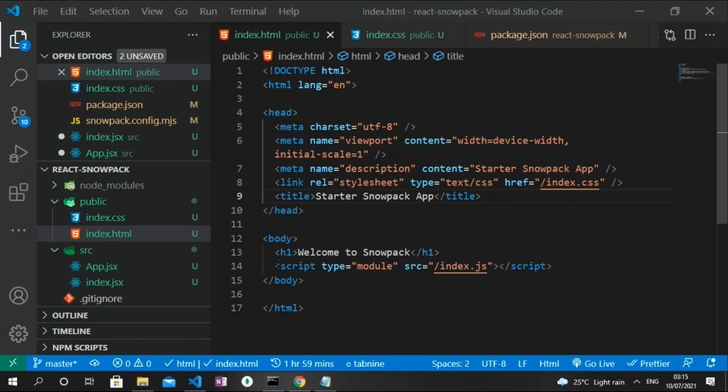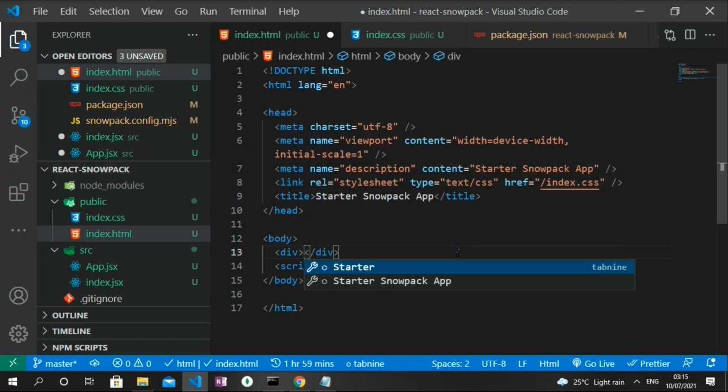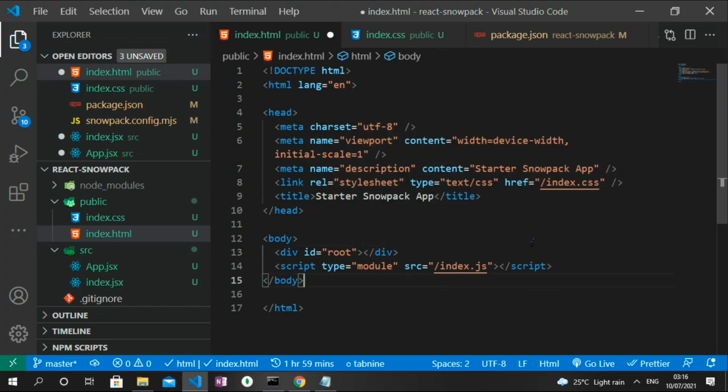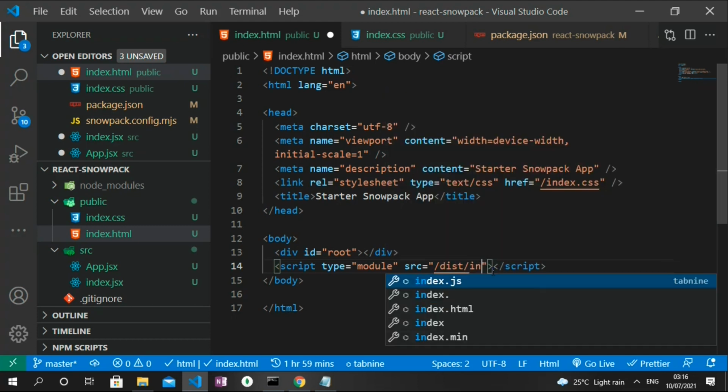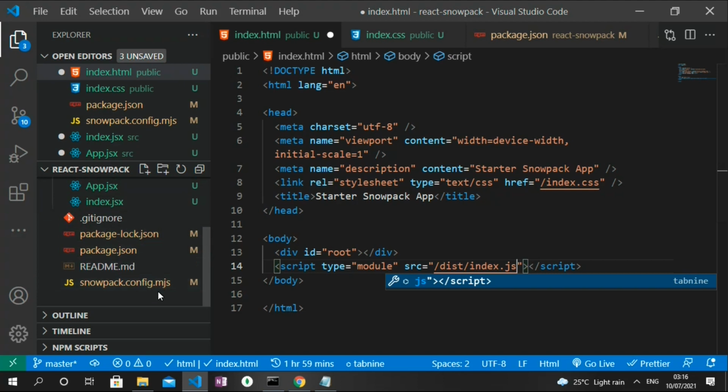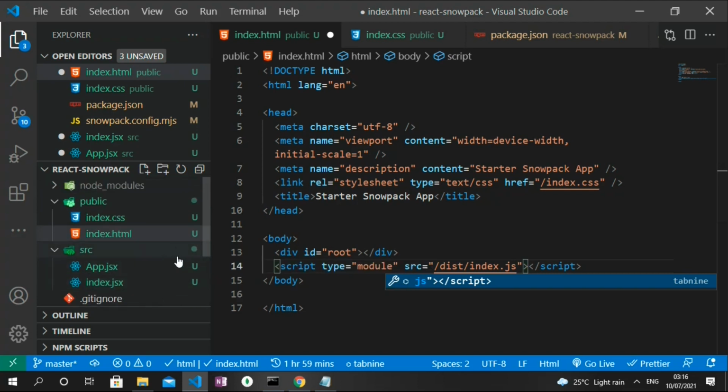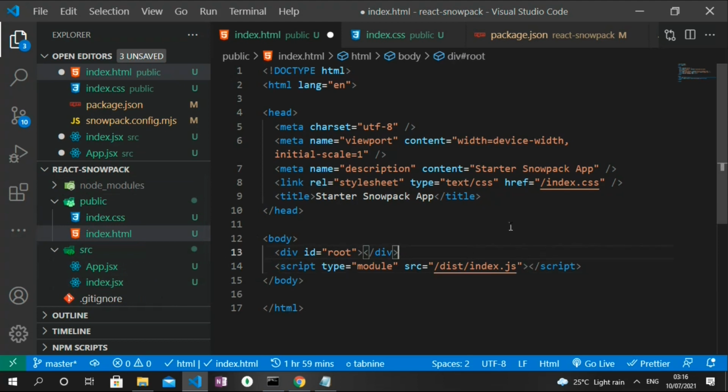So we start off by removing this h1 tag and then replacing it with a div with an ID of root. Then the src attribute here, we need to configure it. So what I'm going to do is to put /dist/index.js. The reason for this is going to be clear when I set up the snowpack.config.mjs file, because we need to configure that file. The src here is part of the deployment process when we want to deploy to Vercel. We want it to go to the dist directory. So for now, let's just leave it at this.